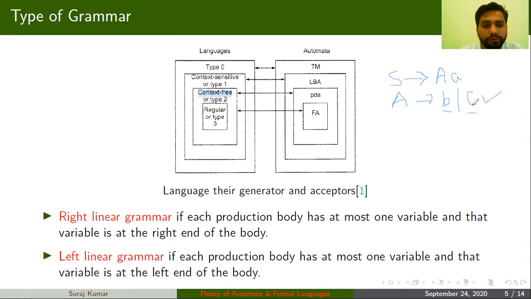So if you see here the body part of this production rule, this is rule number 1 and this is rule number 2. If you see the body part of production number 1, you can see that there is only one variable, and that variable is at the leftmost position in the body.